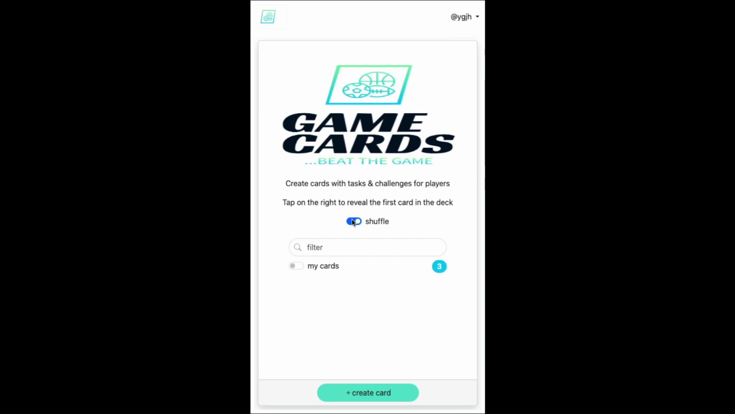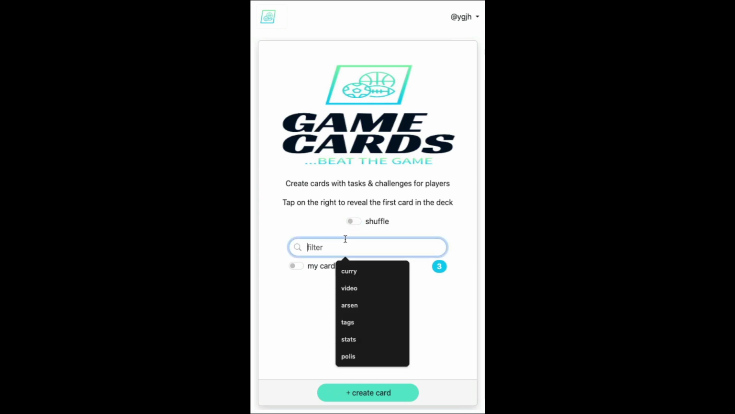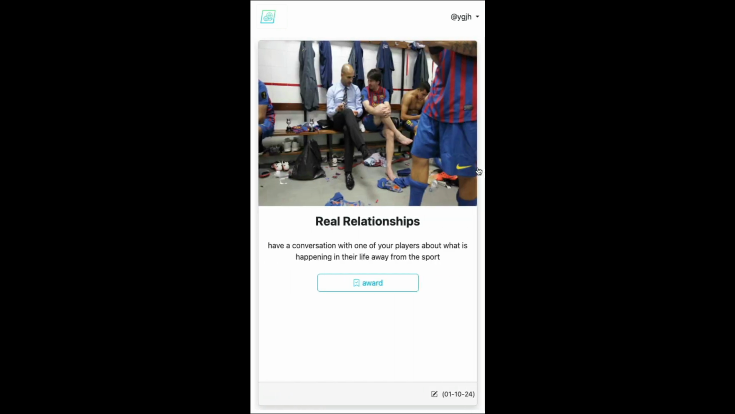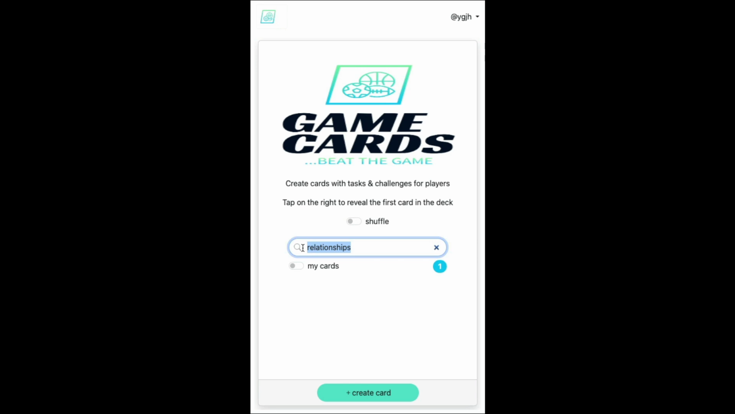So that's a way of shuffling or generating a random card. We can also filter, so if we want those about relationships, maybe we had multiple cards over time, and now we've just got the one card there in the deck. So we can filter by title or description.